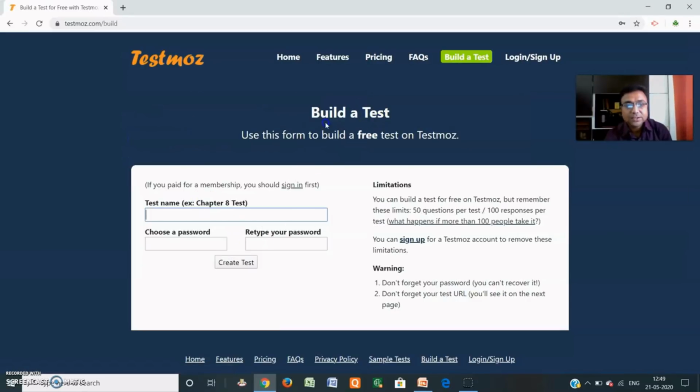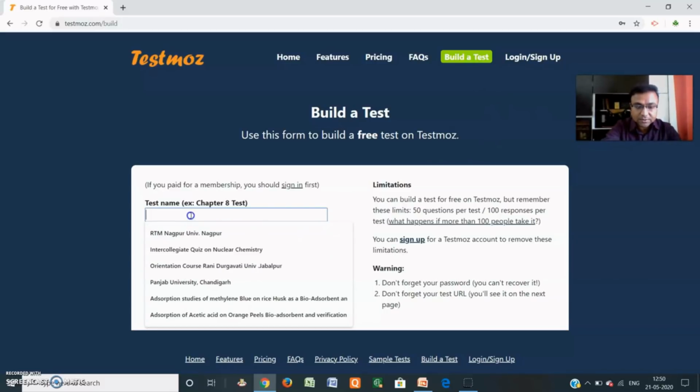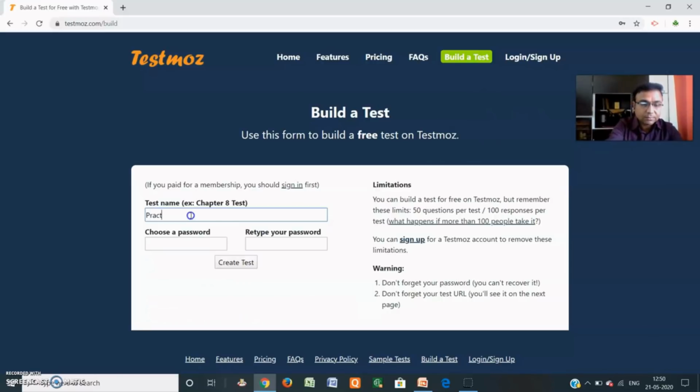To build a test, use this form to build a free test on Testmodes. Again I am saying there is no need of login because login is only required for premium users. Now write down the test name. Suppose I am writing here practice general quiz. So this is the name of the quiz.